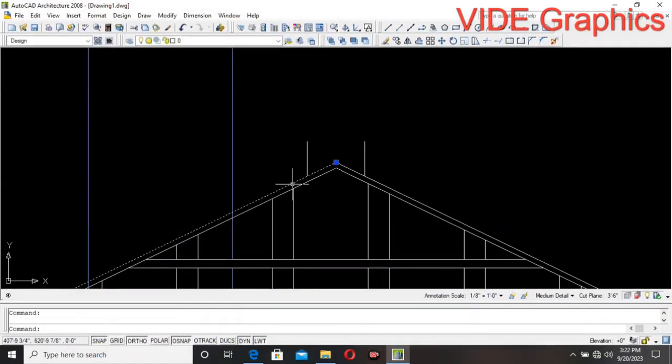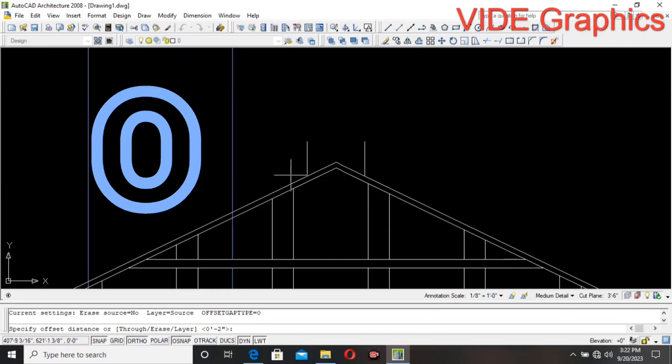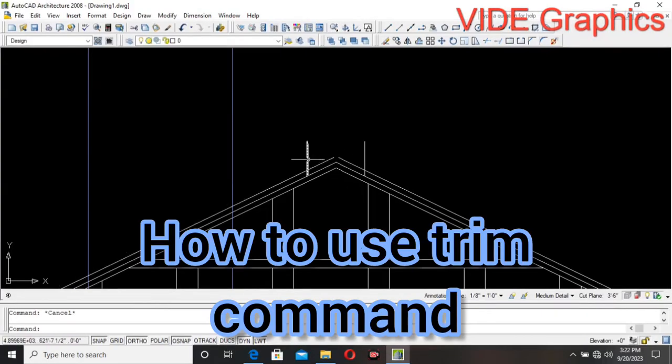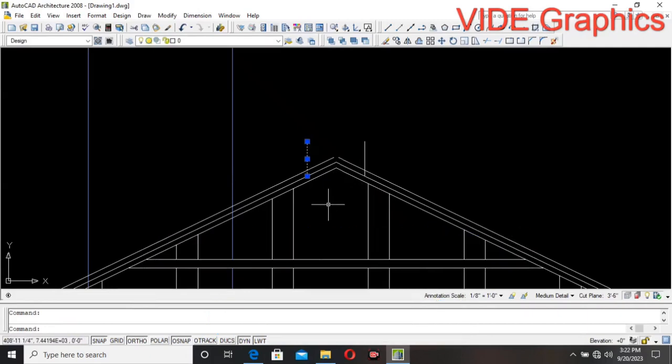How to use offset command. You select the object. After that, you press the O for your shortcut. And you offset it. How to use trim command.